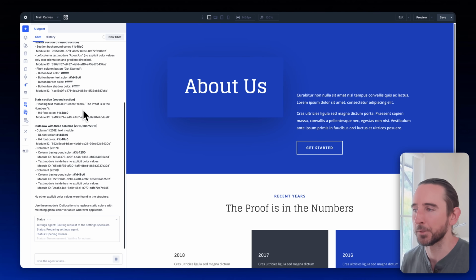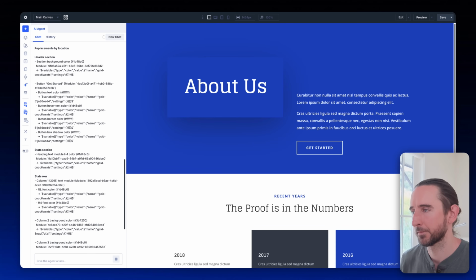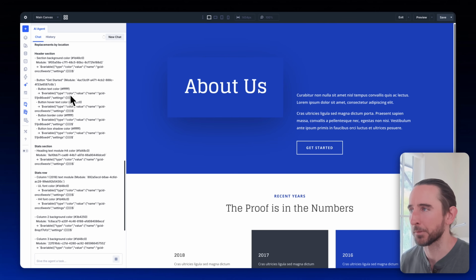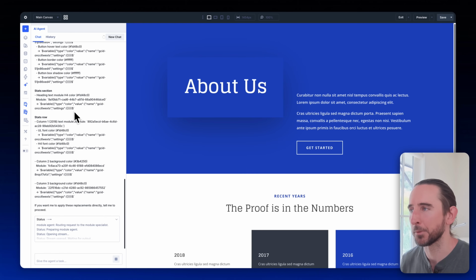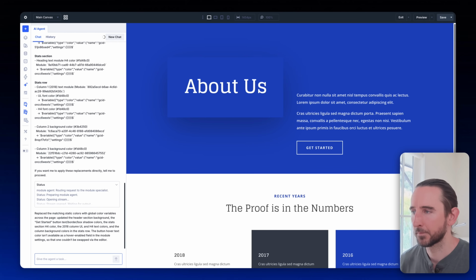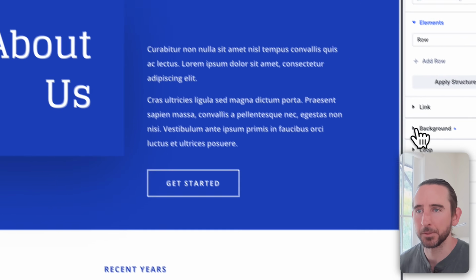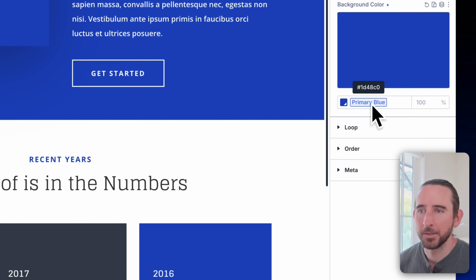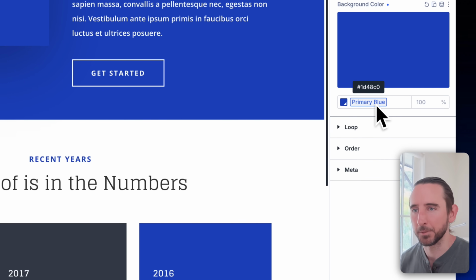Next, it's going to check all of our color variables. It's found all the color variables and matched them to the static colors. Now it's passing things off to the module agent, which has the tools necessary to edit modules and update those colors. All right, it's made the changes, and if I open up these modules and check the colors, you can see that they're now using the color variables.